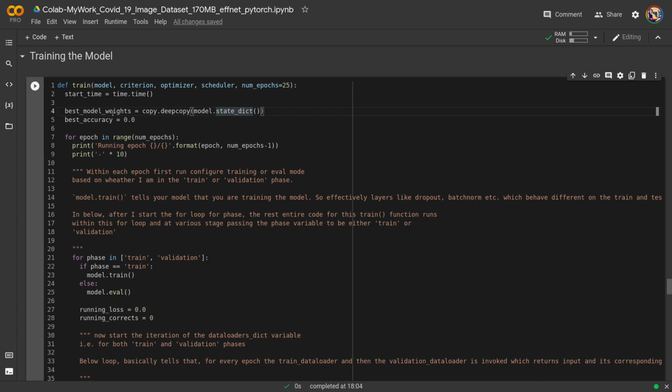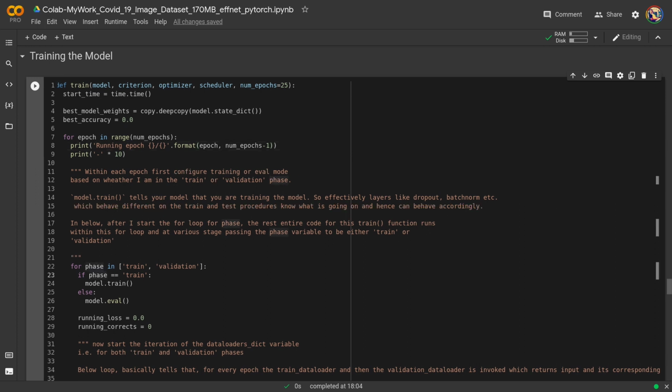So I'm just defining my best model weights to be copy.deepcopy of model.stateDict. And then best accuracy, I'm initializing this value to be 0.0, and then gradually when I'm training batch by batch, I will update both these variables, which we will see in a second. So as usual, I start the epoch with a loop here, for epoch in range num epochs, and then I'm just printing some basic values to see that visually when I'm updating my epochs.